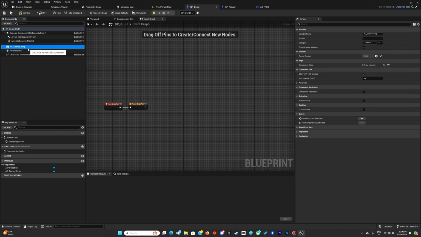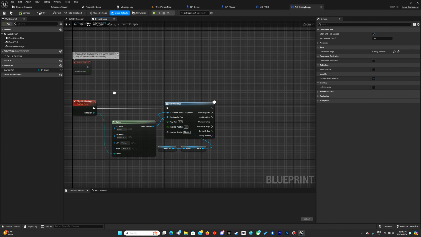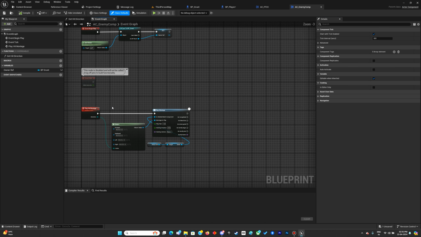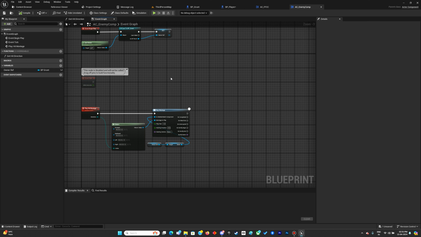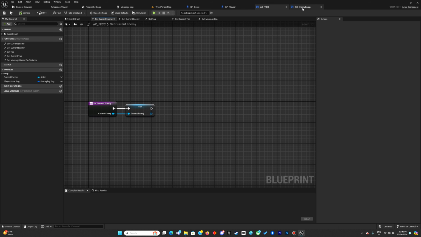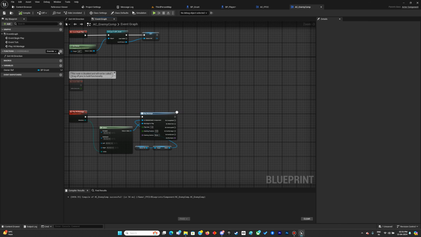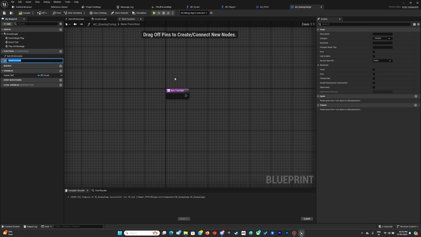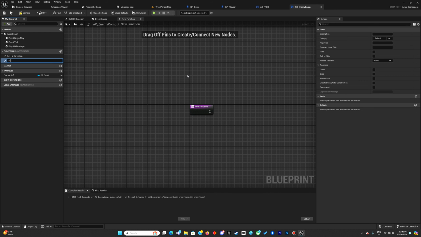And in the grunt we have the enemy component, and over here we only get the head direction, so that is way late, right? So not the place, so probably over here, right? Get current enemy. Now the function will be over here in the enemy component, so we'll create a function, and this will be stop enemy logic.